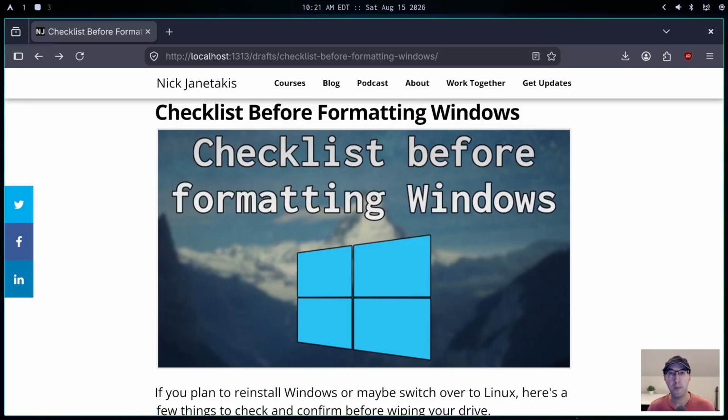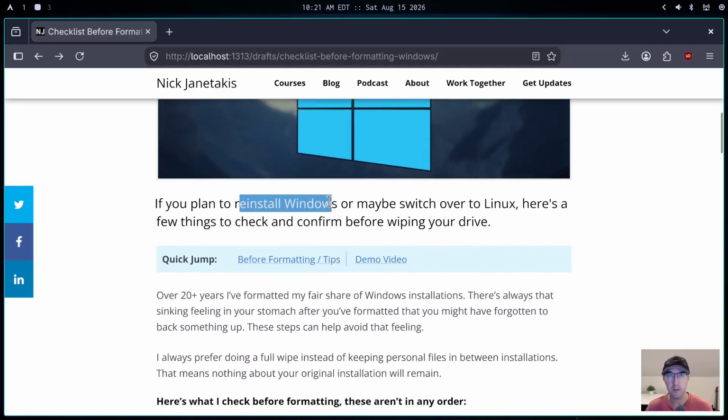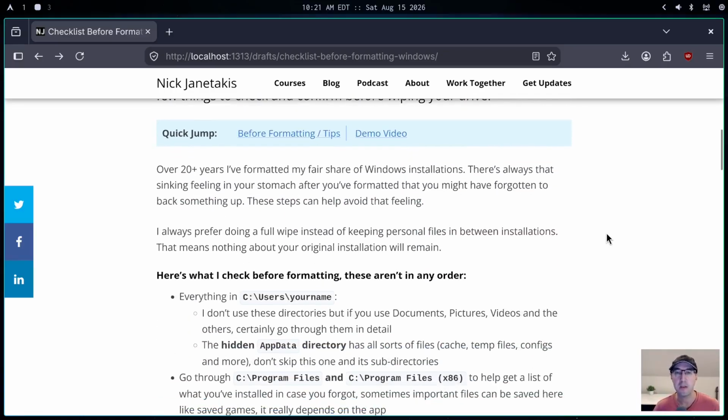If you're about to format Windows, we're going to go over a pretty extensive checklist of things to do before you format, right? The plan here is maybe you're going to reinstall Windows, upgrade your version of Windows, maybe you're switching over to native Linux. But there's all sorts of different things here to account for, so you don't forget to back up anything important.